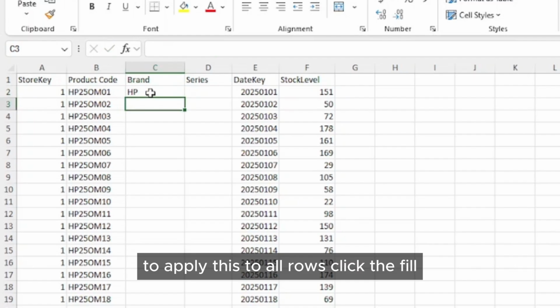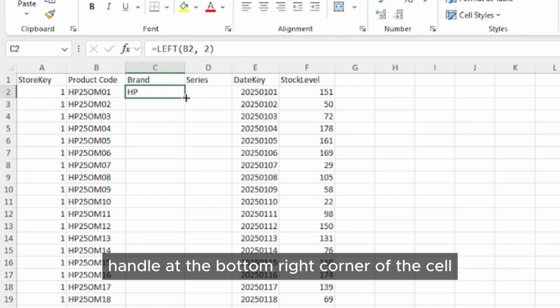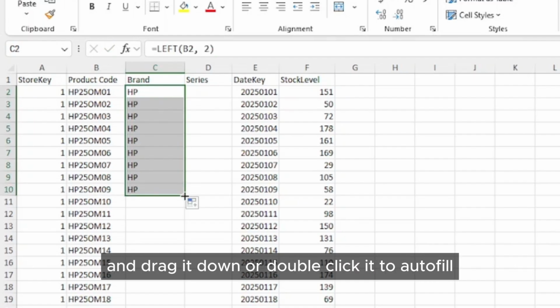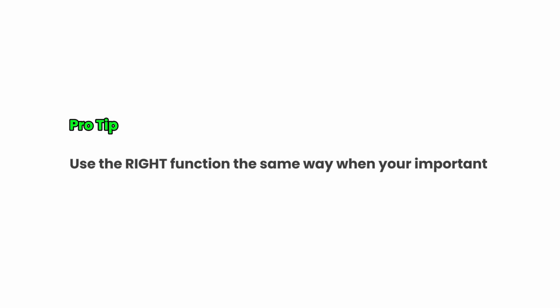To apply this to all rows, click the fill handle at the bottom right corner of the cell and drag it down, or double-click it to autofill. Use the right function the same way when your important characters are at the end of a string.